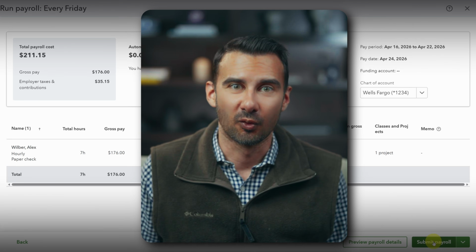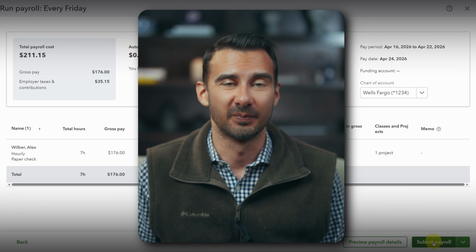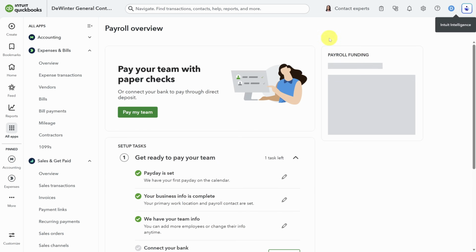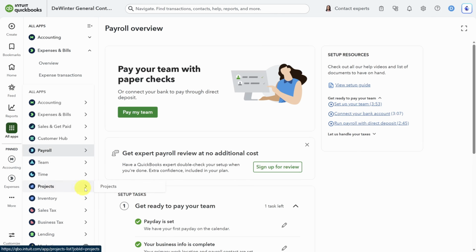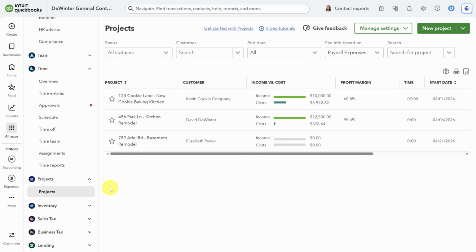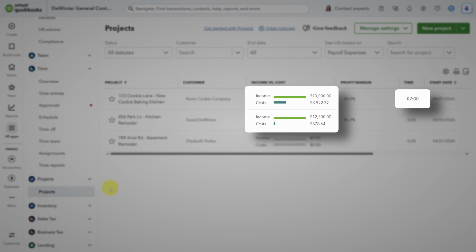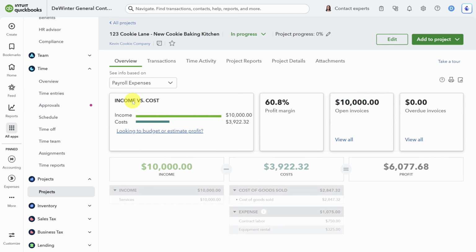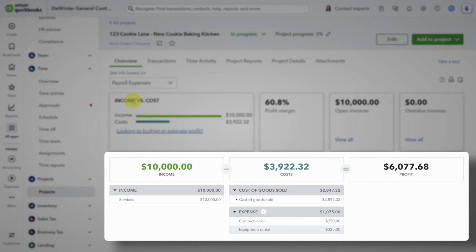Now let's pull the reports that tell you whether each job is making money or losing it. Now we go back to where we started. Under All Apps, go to Projects and then click on Projects. And with all that hard work, we see income, expenses, and time tracking flow into our jobs. Let's check out 123 Cookie Lane. Right away, you see the project dashboard with income and costs.